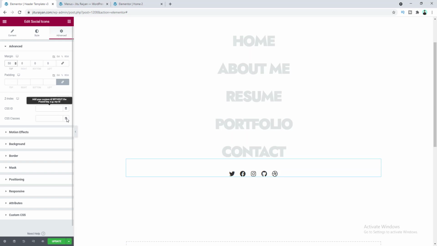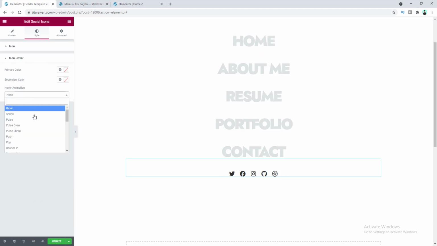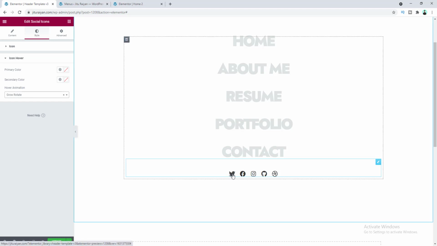Here lastly, when I hover on this icon I also want an animation, so go to hover icon and I want to choose an animation, grow rotate. So you can see when I hover over this icon there is a little animation, like it's growing a little bit and also rotating a little bit to the right side. That also looks cool. Okay, so now our full width menu has been done.